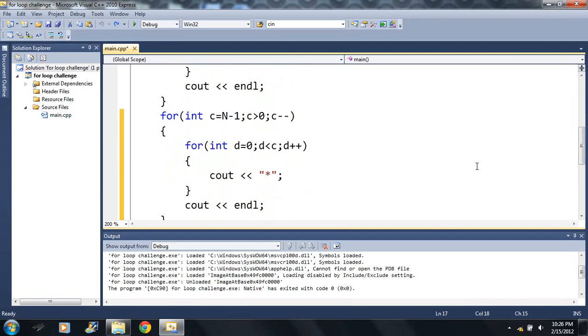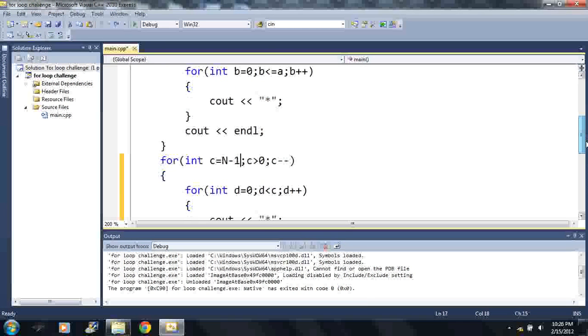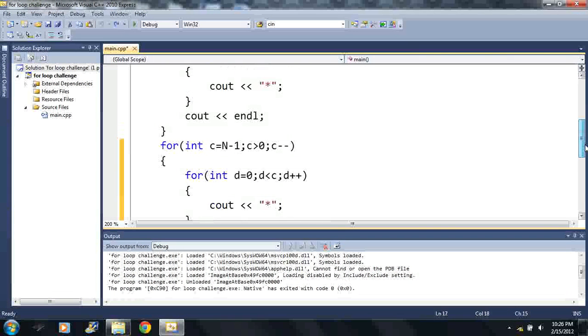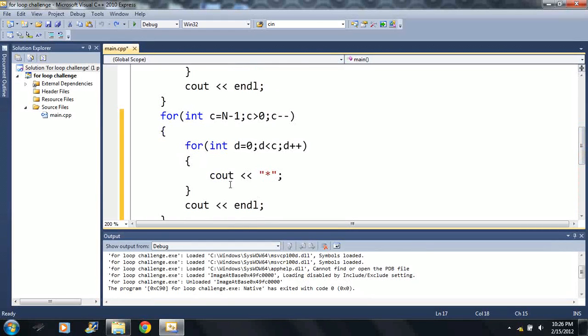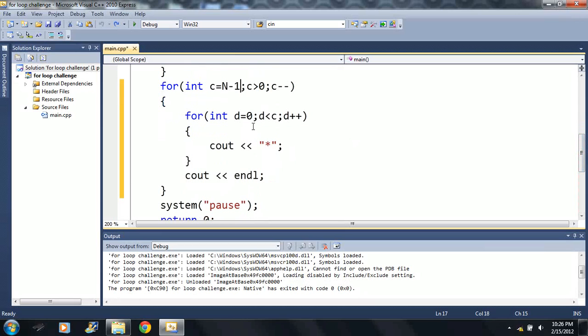And I changed this one up a little bit. I changed the less than or equal to, to less than C. And then it's going to keep on printing until D is not less than C. So for instance, we have C is equal to 2. Okay, so is 0 less than 2? It's true. So we print out a star.